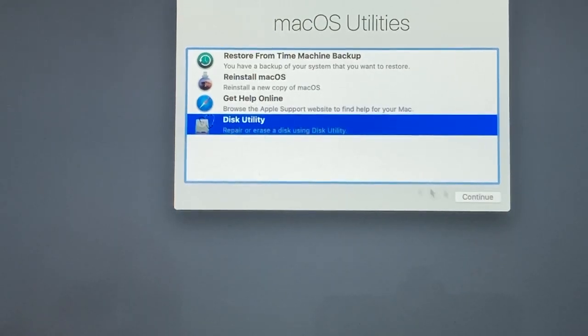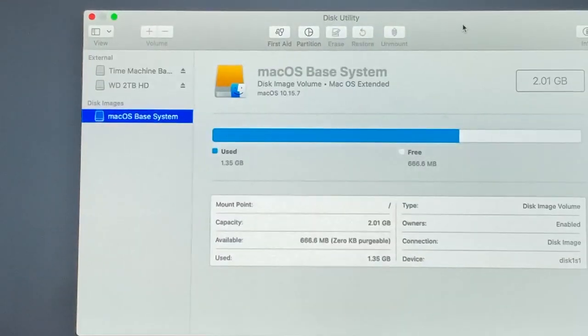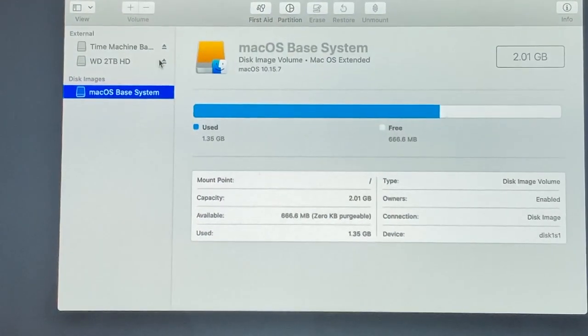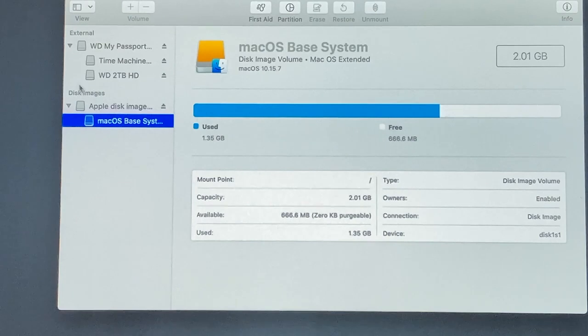So once we're in Disk Utilities, here you can see that I've got the Time Machine on the left hand side here and my other external hard drive, but you can see that I've got no internal hard drive. It just says Disk Images just here. But you can also check here it's not hidden, so go to the drop down menu here and click on Show All Devices and see on the left hand side if your internal hard drive will show up.